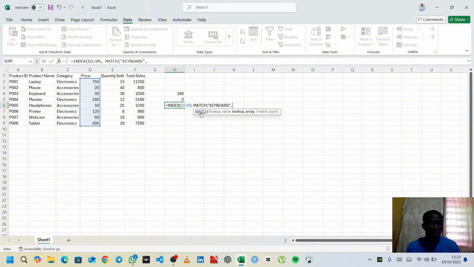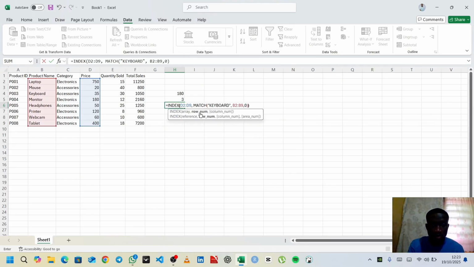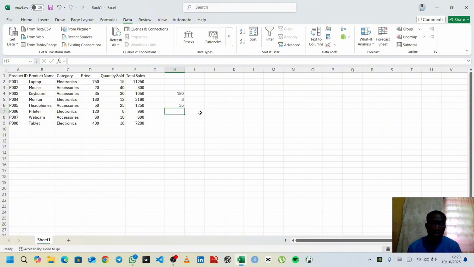Then keyboard can be found in the column product name, so B2 to B9, comma, then we have our exact matching value 0. And since we open two brackets, we close it 2 times. Alright, so we are having 35. So this 35 is the price of keyboard, right?